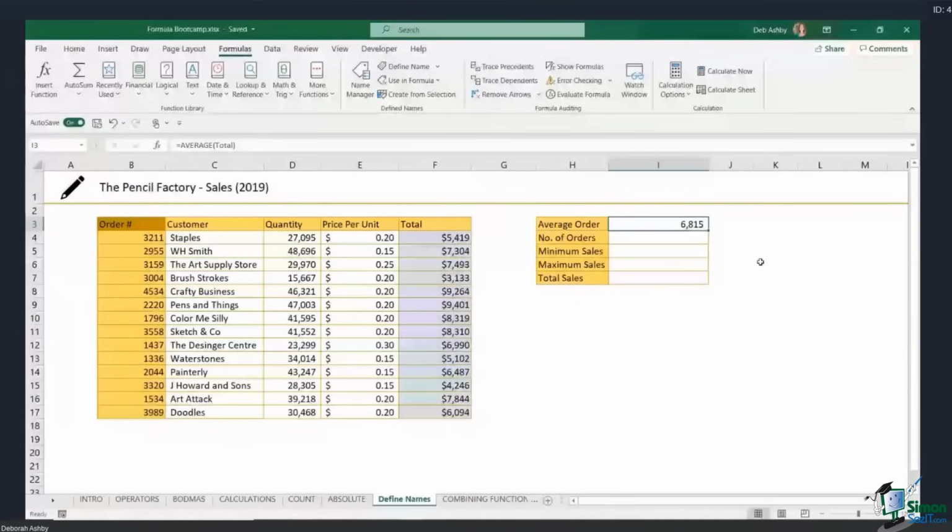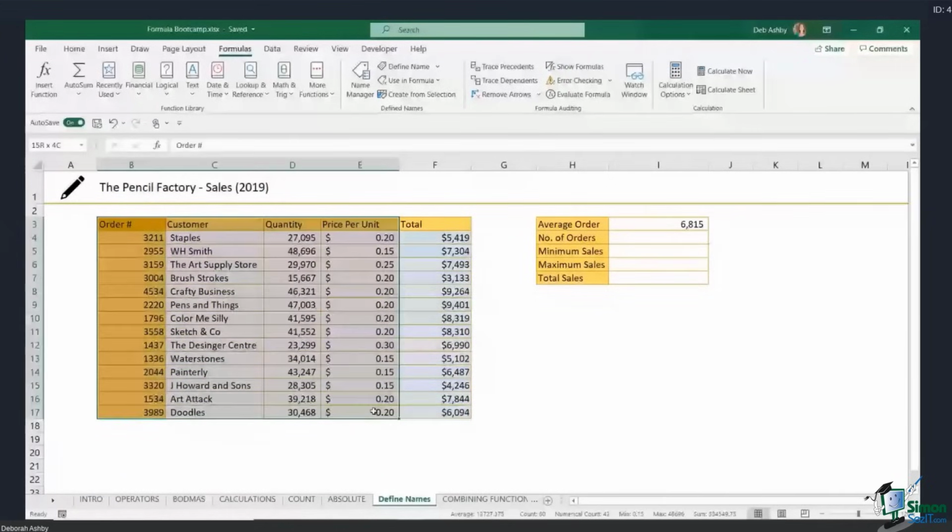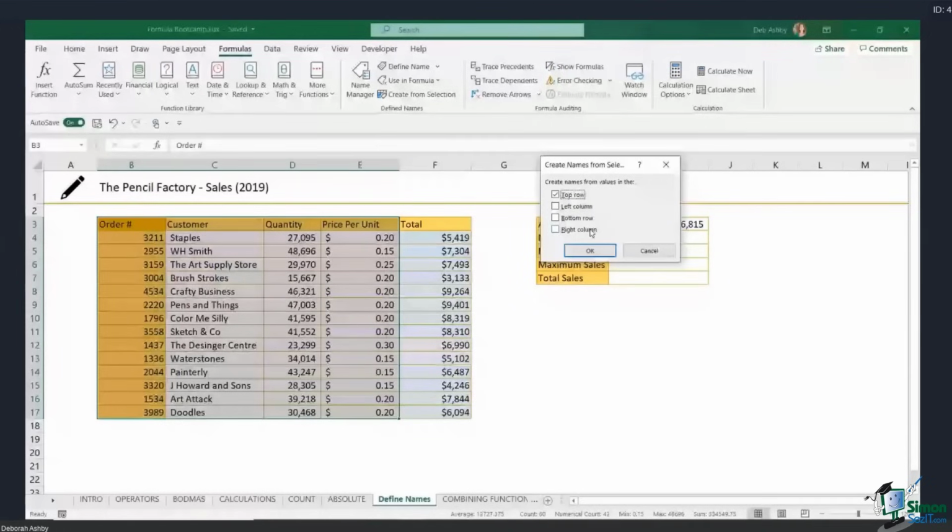Now what I'm going to do is create named ranges for all of the other columns in this little table. So this is really quick to do. All I need to do is highlight all of the data, including those column headings, go back up to my named ranges and say create from selection. I want to use the top row as the names for my ranges and click on OK.